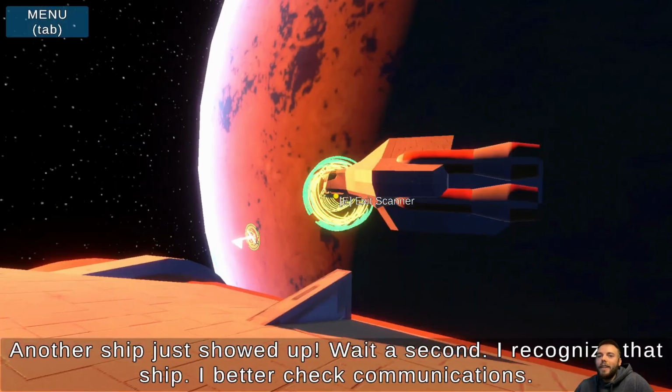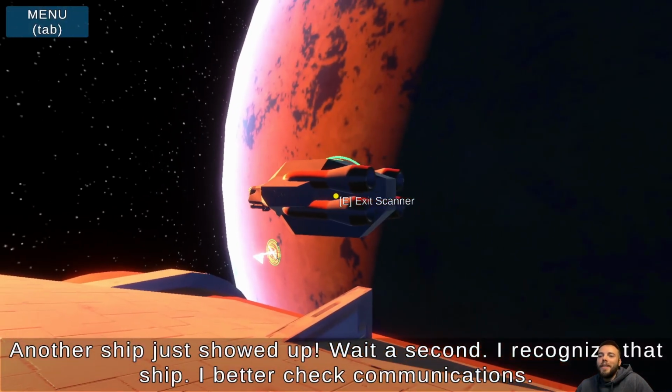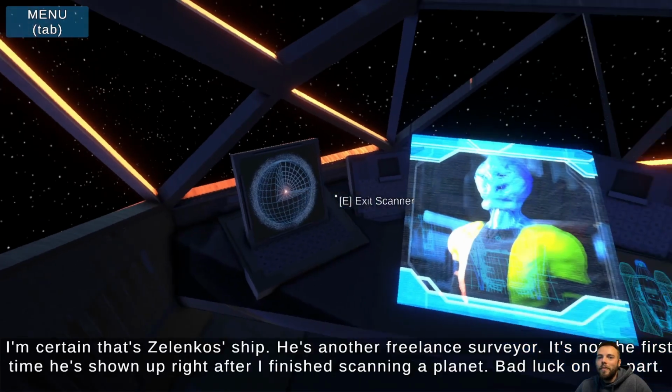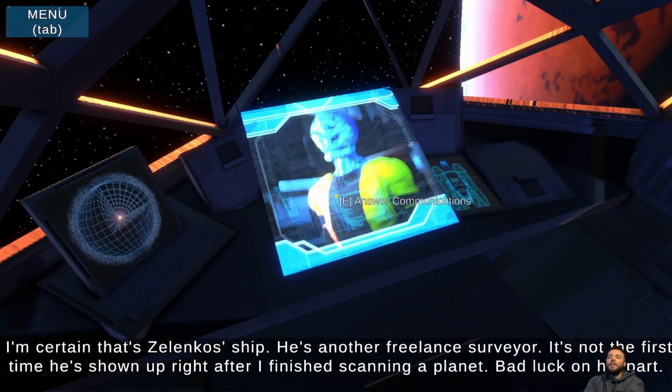Oh, what's that? Another ship just showed up. Wait a second. I recognize that ship. I better check communications. I'm certain that's Zelenko's ship. He's another freelance surveyor. It's not the first time he's shown up right after I finished scanning a planet. Bad luck on his part.